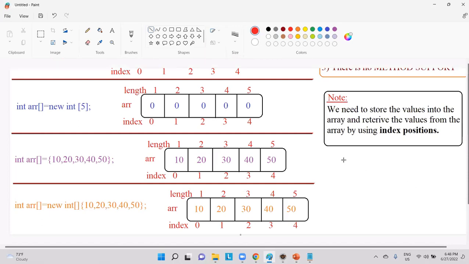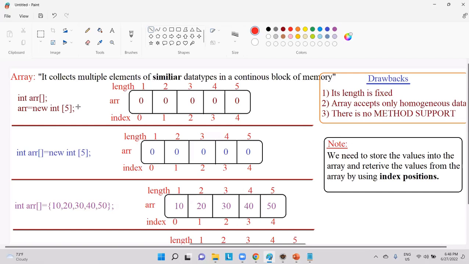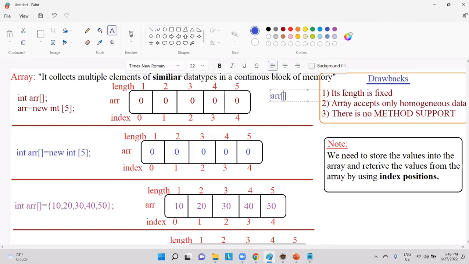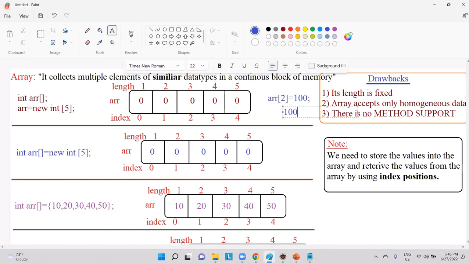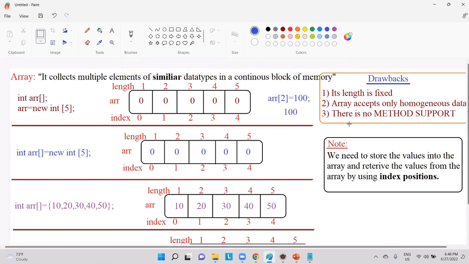Okay. Now, for example, in this first array, guys, I'm speaking about the first array. In this first array, if I'm trying to pass arr[2] = 100, then what will be happening? Guys, please tell me, what is the element present at second index position?